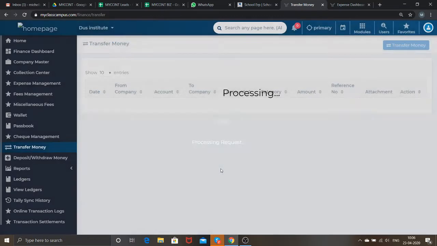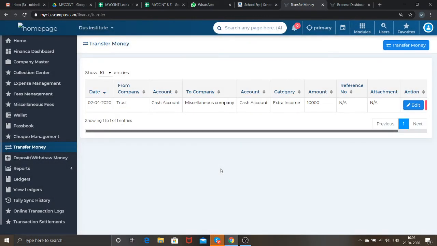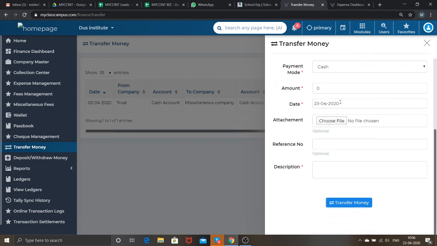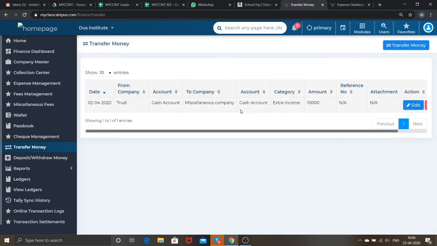Now I had told you that we'll be having different kinds of companies and bank accounts. So for example, if there is a lack of money in any of the company accounts, we could transfer money within the companies itself. Just go to transfer money, select the company, select the account, and transfer it to the next company account. How much money, which date, attachment, etc. has to be filled in, and accordingly that transfer of money would appear from one company bank account to the next company bank account.